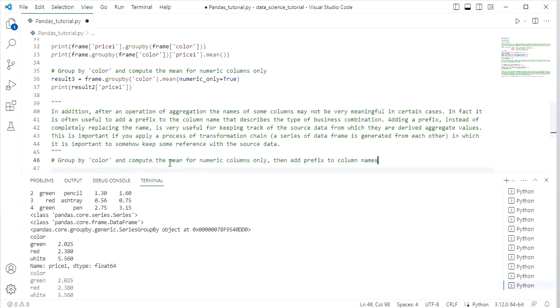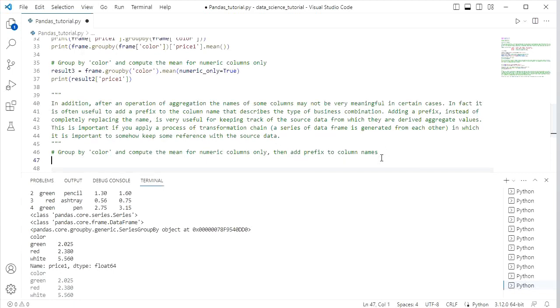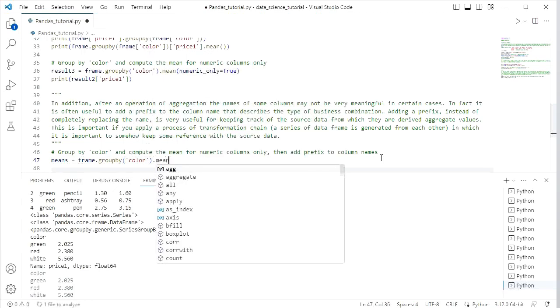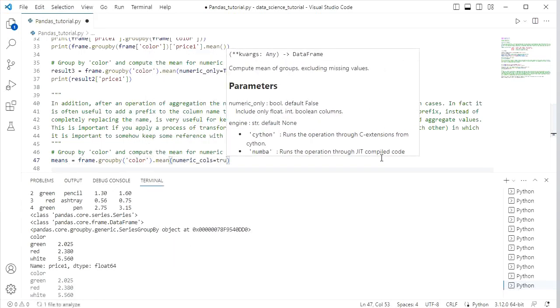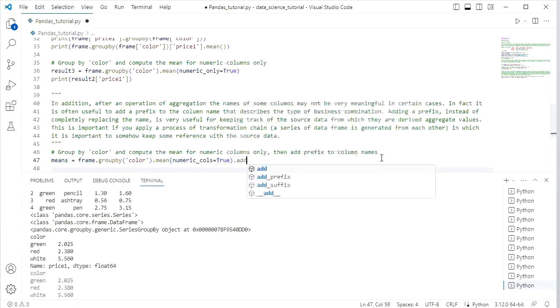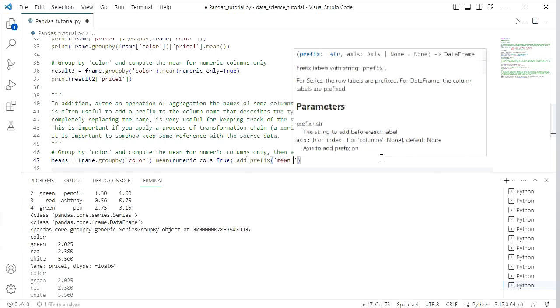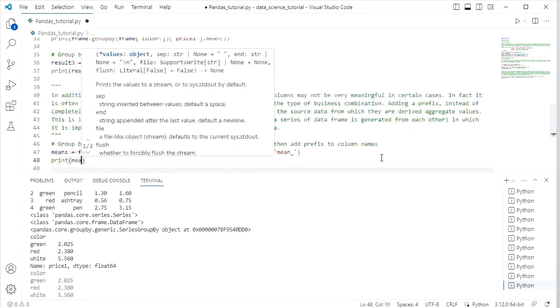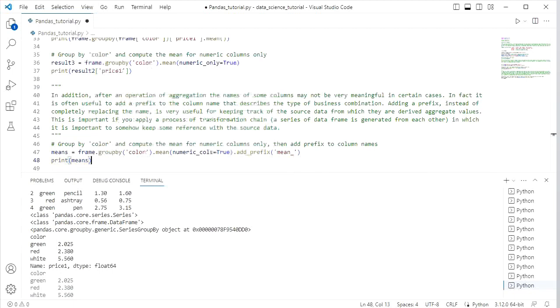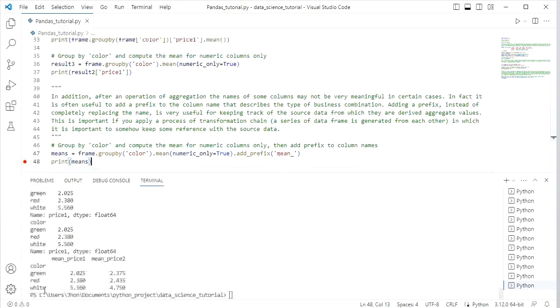Now we will group by color and compute the mean for numeric columns only, then add prefix to column names. Now you can see the output. Here we got two columns, price 1 and price 2.